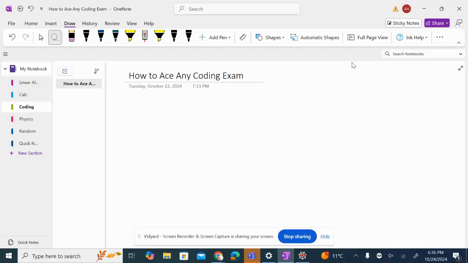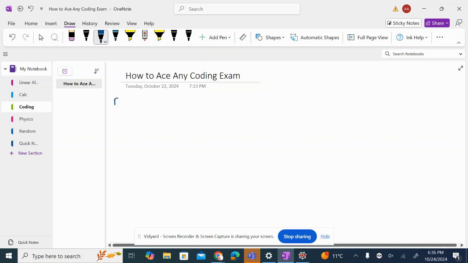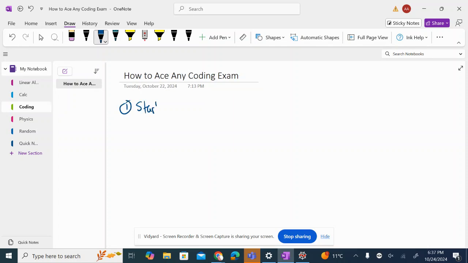The first thing that you're going to want to do, and especially when you're studying, is number one. You want to start using pen and paper, or whatever program they're going to make you use.